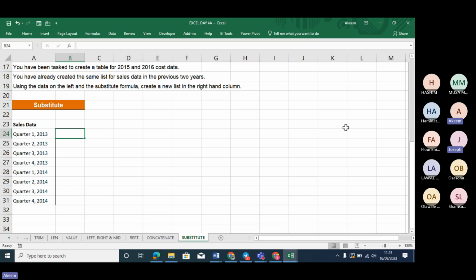What do we do now? How many people have gotten it? What did you get? I got Q1 2015, but it's not working for 2014. Okay, you got it. You just need a step further.